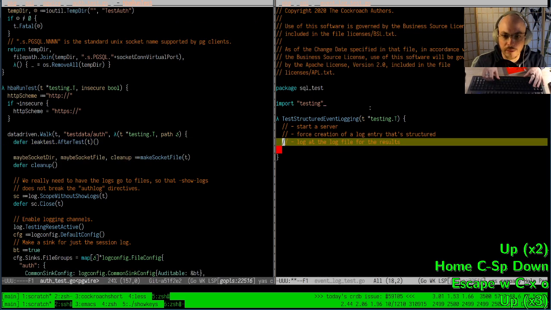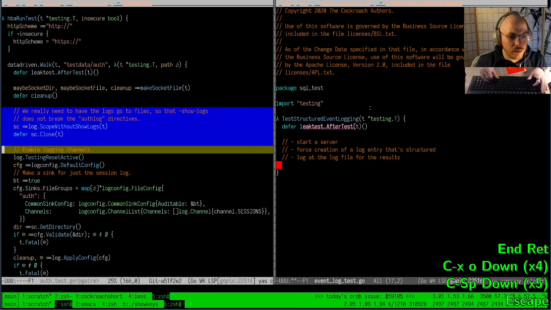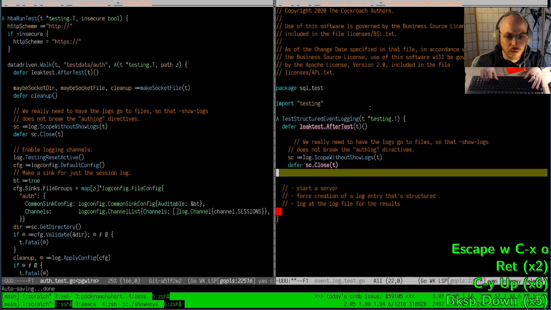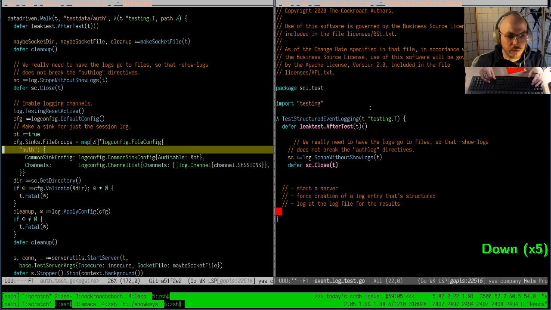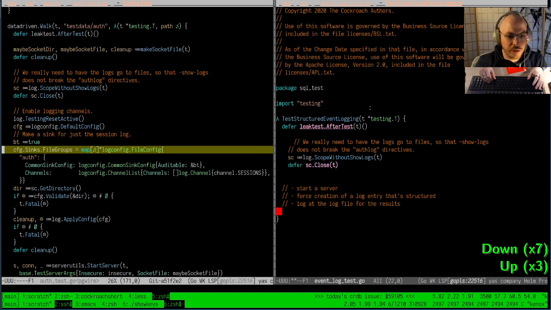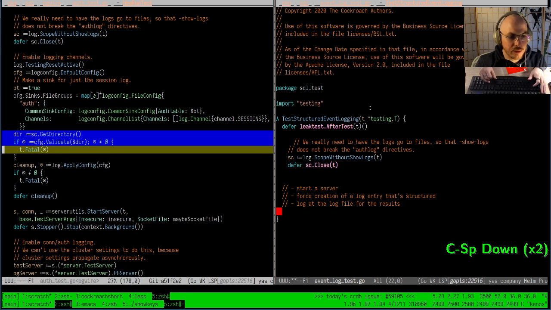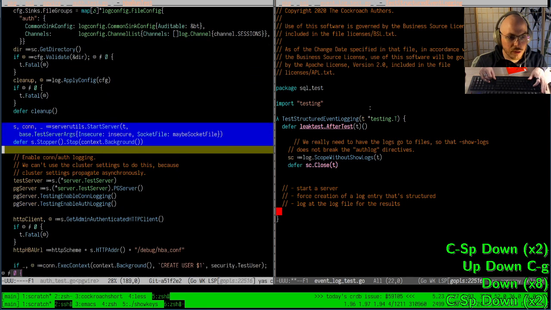So we need an after test leak. Then we have this. And then we are going to not care about the configuration here because we are going to have the operational logs that are already included in the default directory. Then we have this. No. We have start server.